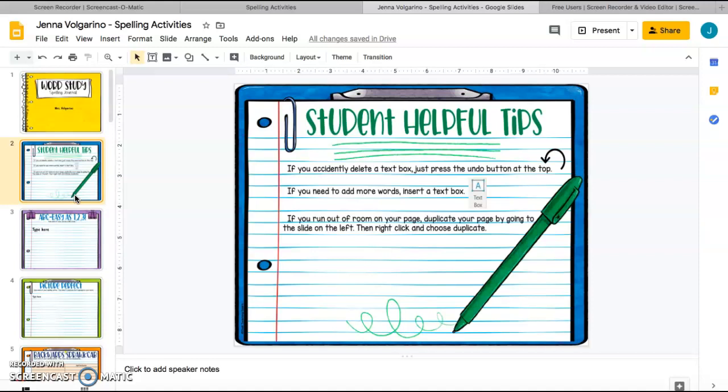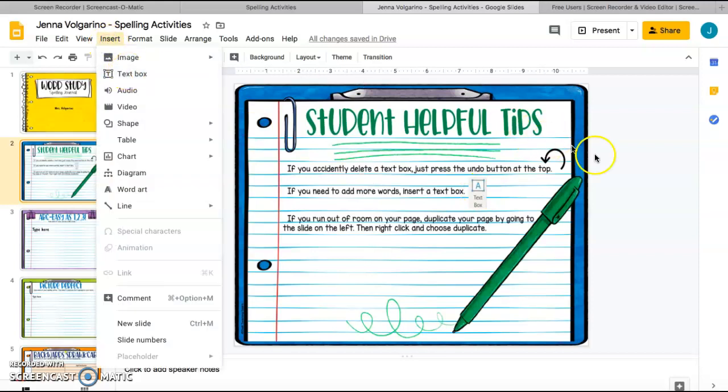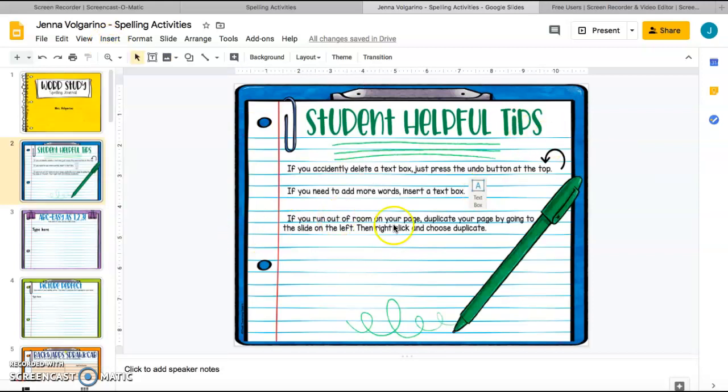Okay, so here's some helpful hints. It says, if you accidentally delete a text box, just press the undo button at the top, right up here. If you need to add more words, insert a text box. If you run out of room on your page, duplicate your page by going to the slide on the left, then right-click and choose duplicate. So hopefully you don't need to use all of these things, but these are just hints if you need them. So you can come back to that if you need to do those things.